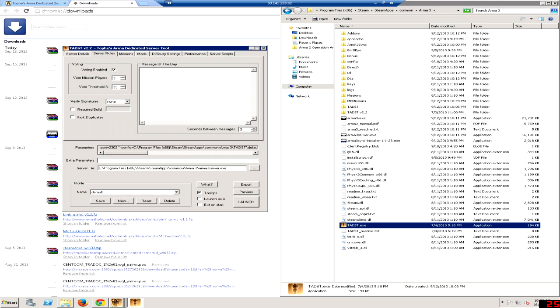Immediately following that is server rules. Voting enabled pretty much means that people are allowed to vote map switches, vote players off. It just gives people a little bit more control. It's a democracy of sorts.